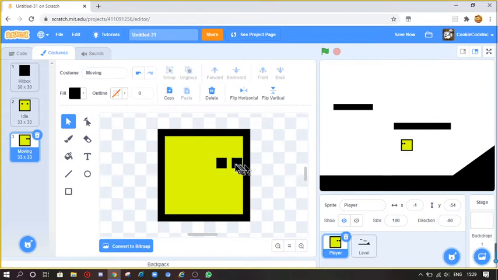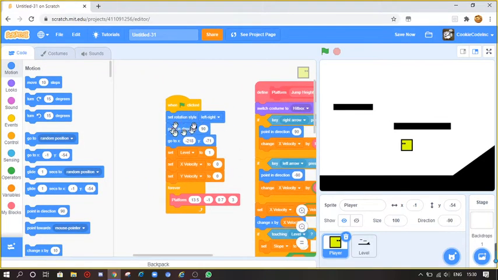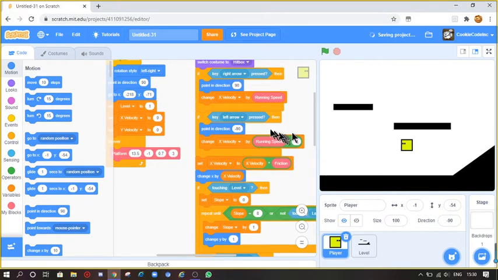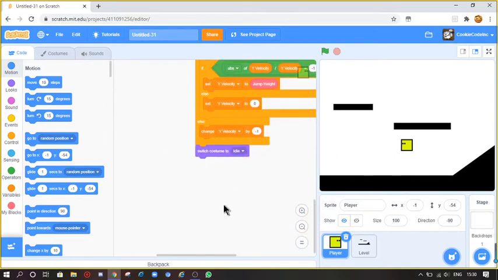I don't want it to be one eye because that would just look silly. Say he's looking at you, and he turns, it basically looks like he just lost an eye. So I'll just make it like this. And there's a reason why we set the rotation style to left and right, because we have the pointing direction. If we put it all around, he'll go upside down as well as pointing in the other direction.